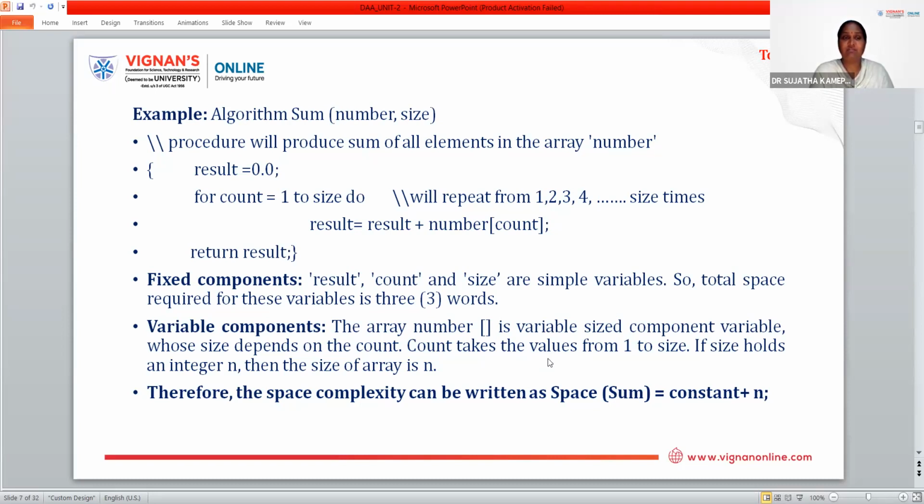Based on that 1 to size values, count initially takes 1. The array size is at that time number of 1, that is 1 value. If count takes 2, number of 2, that is, the array size will be varied. Like that, we are taking the array size up to size. The size value may be 10 or 20 or 50. Based on the size value, array size varies.